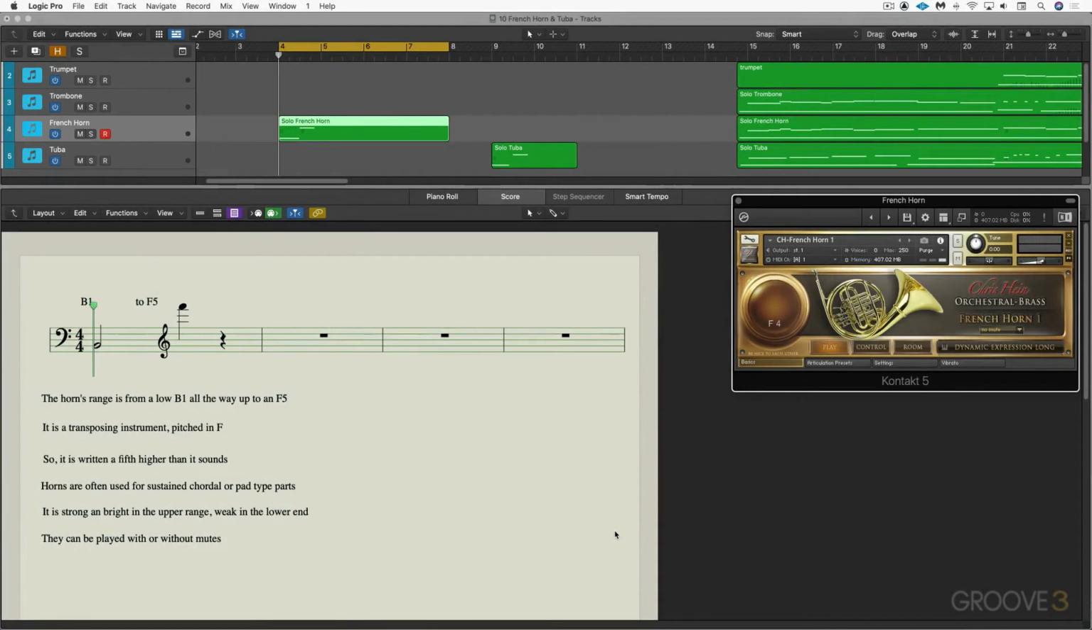There are two more instruments I want to look at in the brass section. The first is the French horn. This is what it looks like, and this is what it sounds like. It's also referred to as the horn, and it goes from B all the way up to an F5.